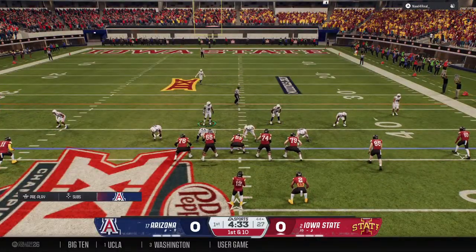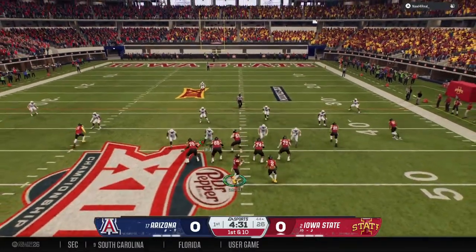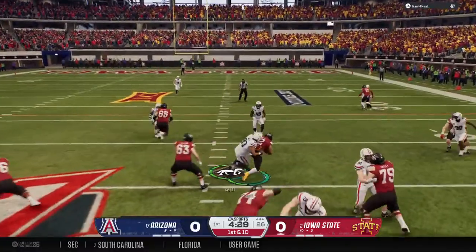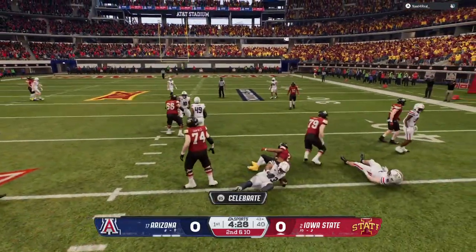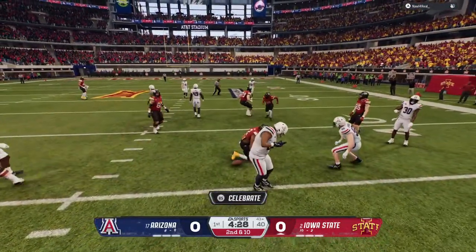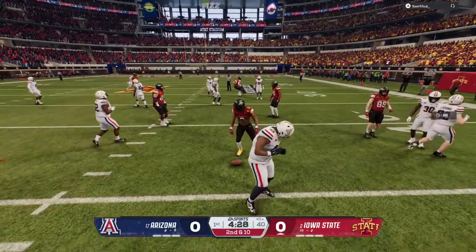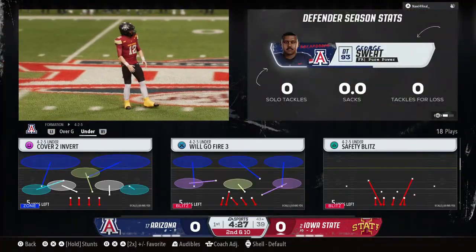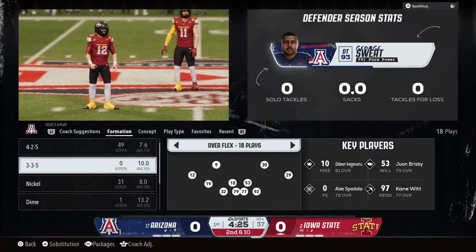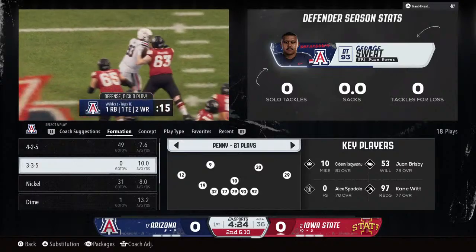The Cyclones lining up here on 1st and 10. They call the draw play here. And the defense smothers him for no gain. Chris, textbook job by the defense surrounding the runner and preventing that play from being bounced to the outside.